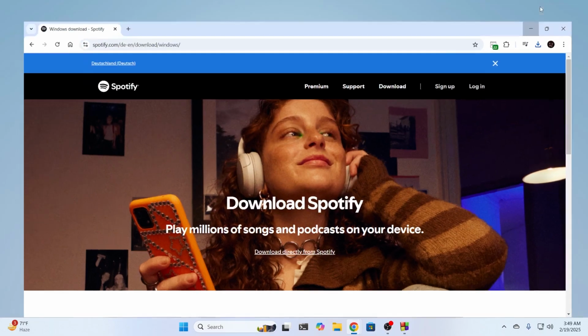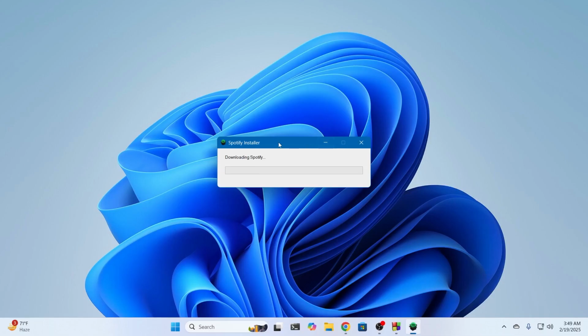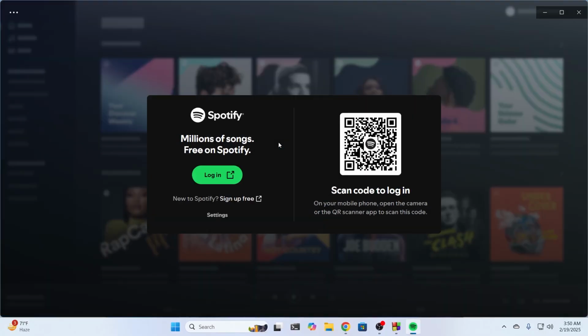Just click on it. You can minimize your browser, then just wait, Spotify will download. Just give it a minute. And after the download has been completed, it will start to install Spotify for you. Just wait. And there you go, Spotify has been installed.